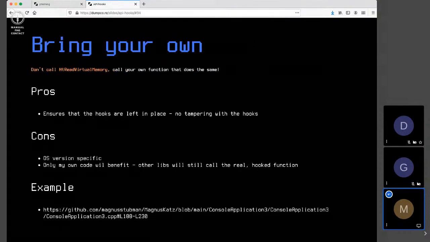And then there's the technique that I chose to go with, just basically bring your own function or bring your own code. So basically, it's just don't call NtAllocateVirtualMemory. Call your own function instead. Some of the good things about this is that it ensures that the hooks are left in place. So detective tools can't detect that you unhooked the function because you didn't. The hook is still there in the original function. You're just calling your own function that does the same.